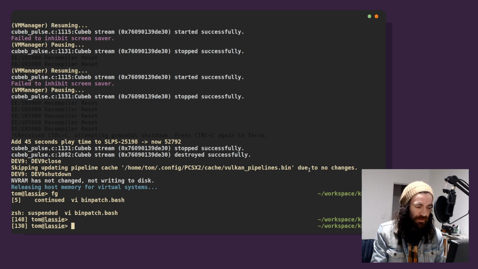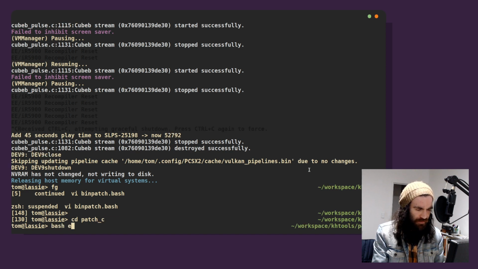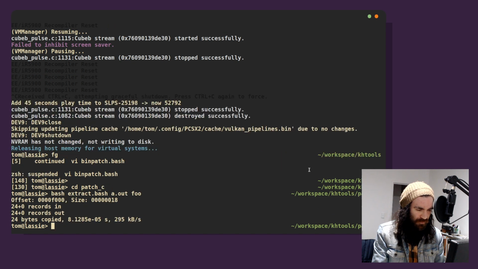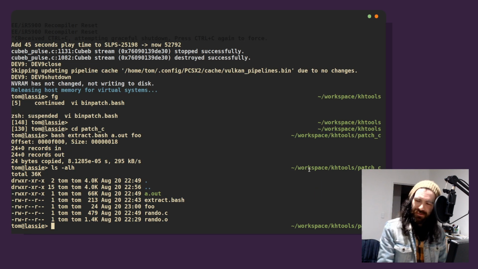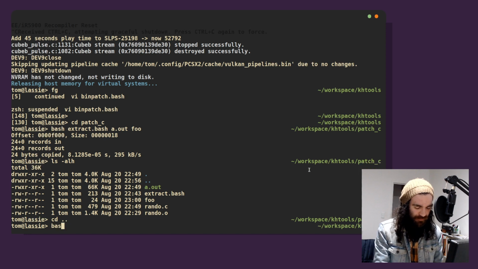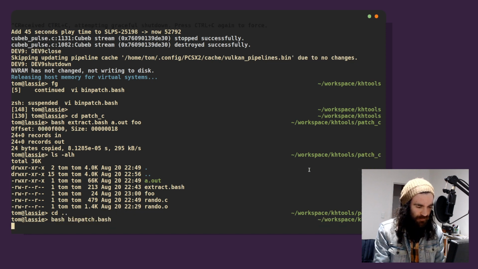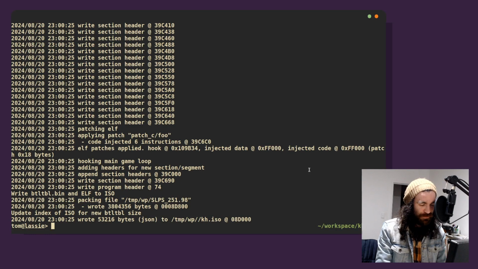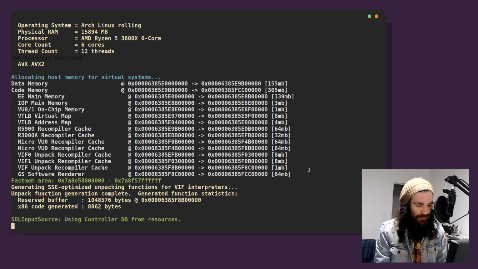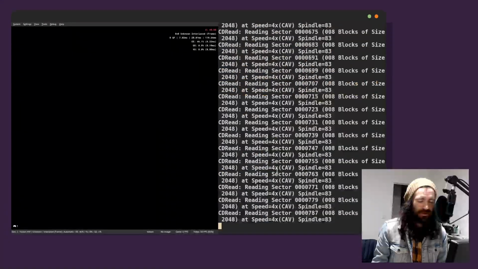Oh, wait. Did I just not run this again? Did I just forget to run this? 24 bytes. Let's try again. Let me just make sure I actually did the thing I was supposed to do, and then we'll see if we can run this without it just crashing.